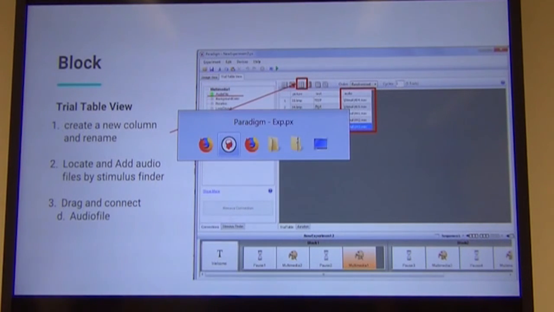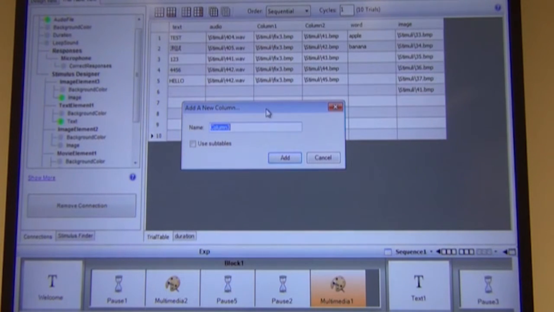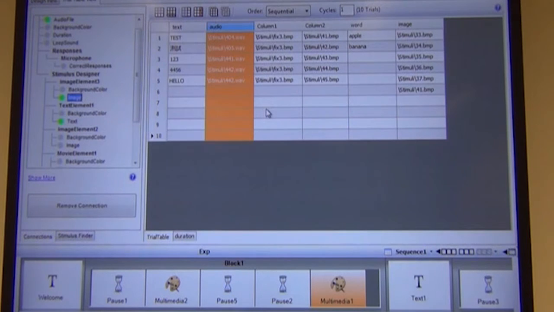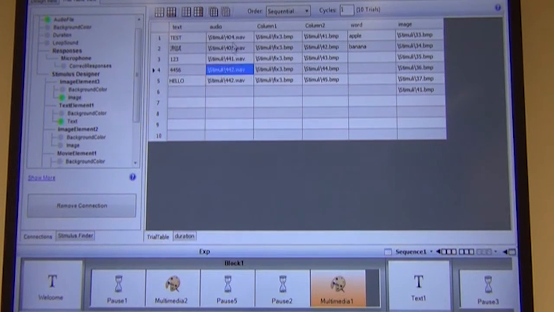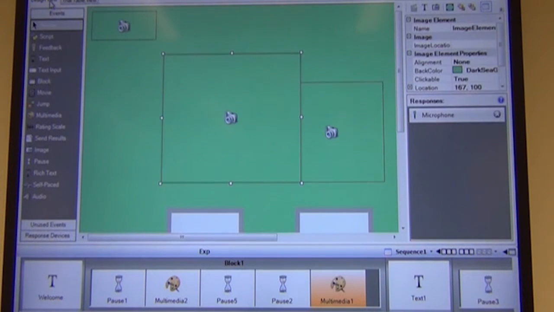So for example, you can add another new column, maybe you call it audio, and then again you go to Stimulus Finder and find the stimulus that you want to add and then add them all. But this time it's a little bit tricky, because for audio you do not have to add it back in your design view, right? You don't have to add an audio icon here. No, there's no such icon.